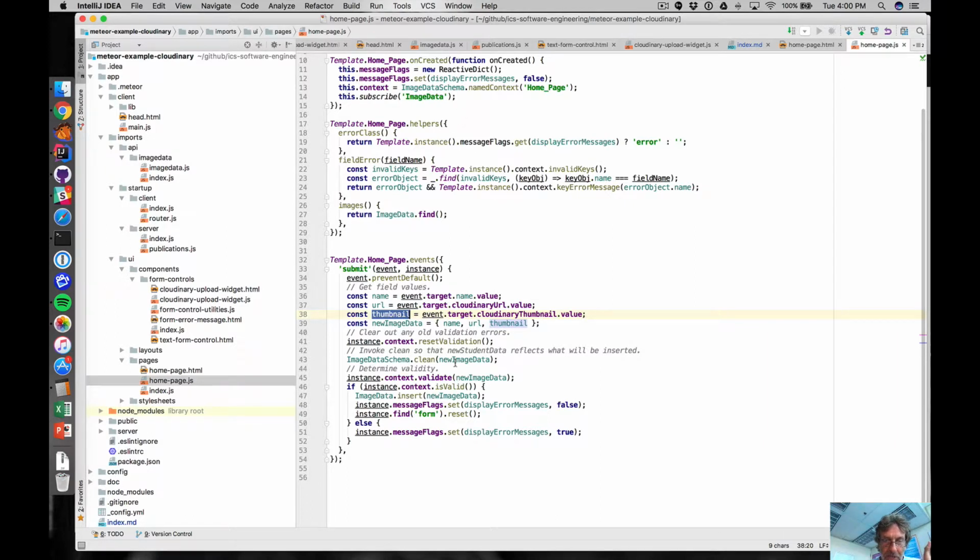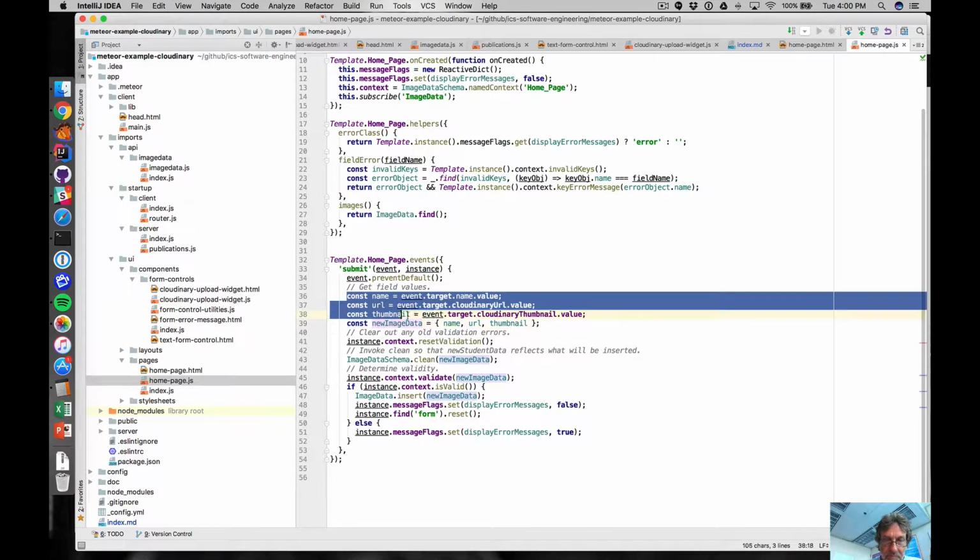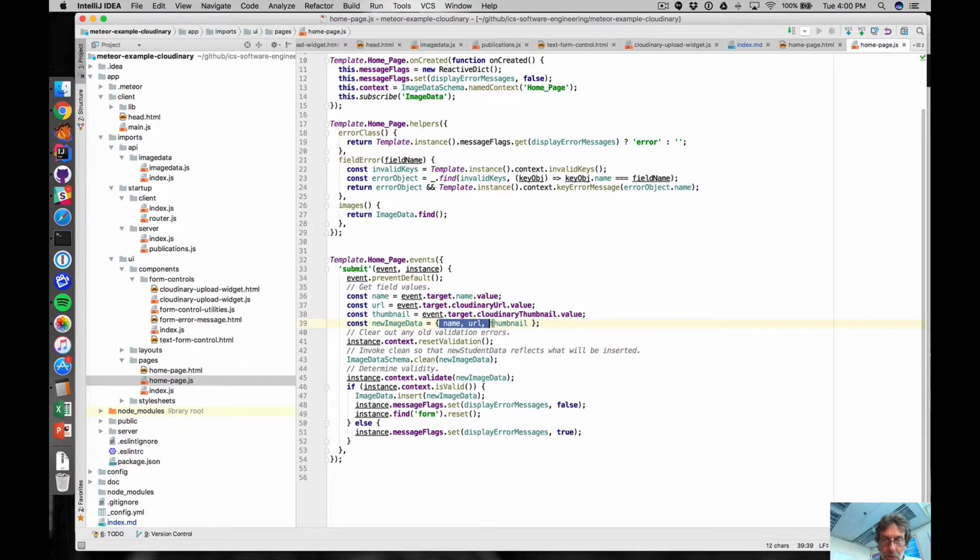Really the important thing for this is simply that we're going to get the name, the URL, and the thumbnail out of the form submission, and then we're going to create a document containing these things, and then we're going to insert that document into the image data collection. Okay, that's what's important here.